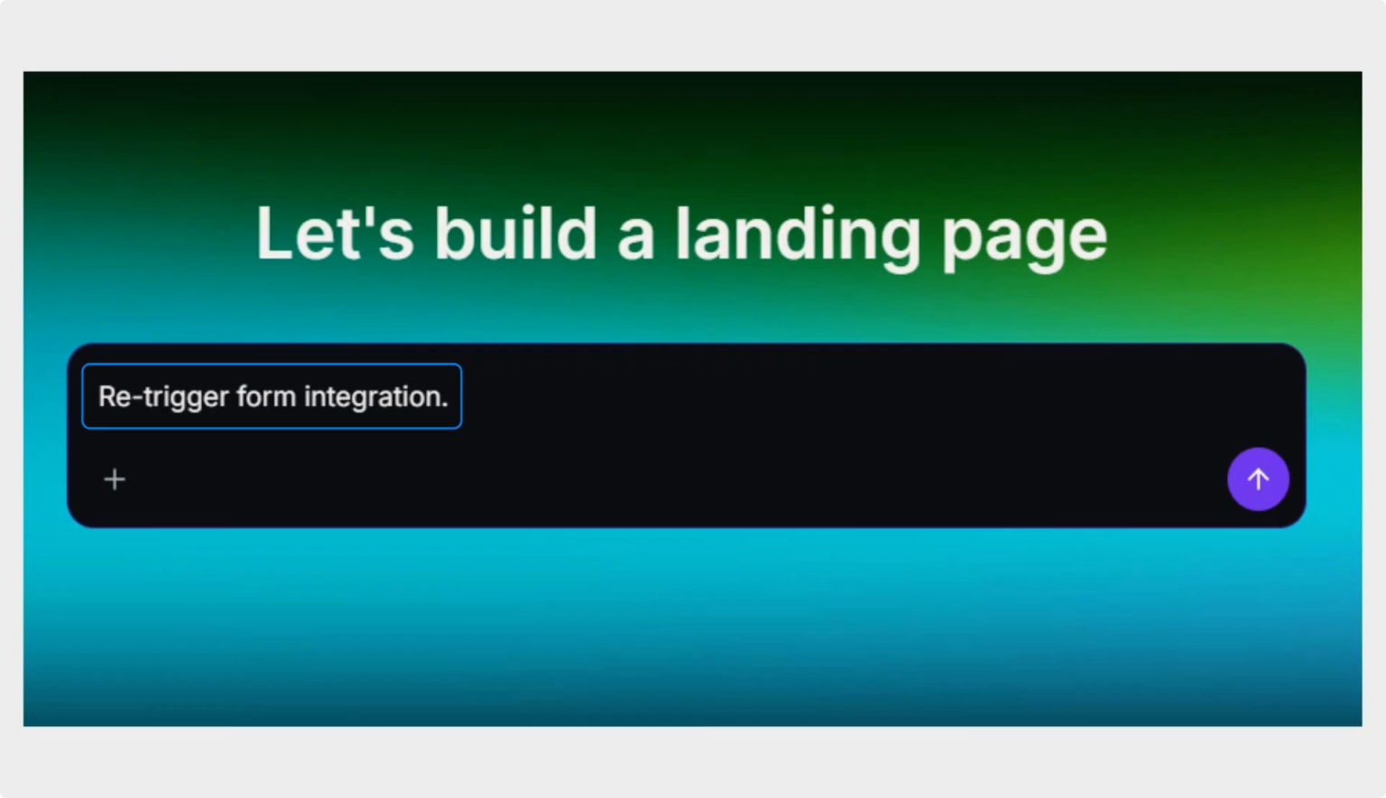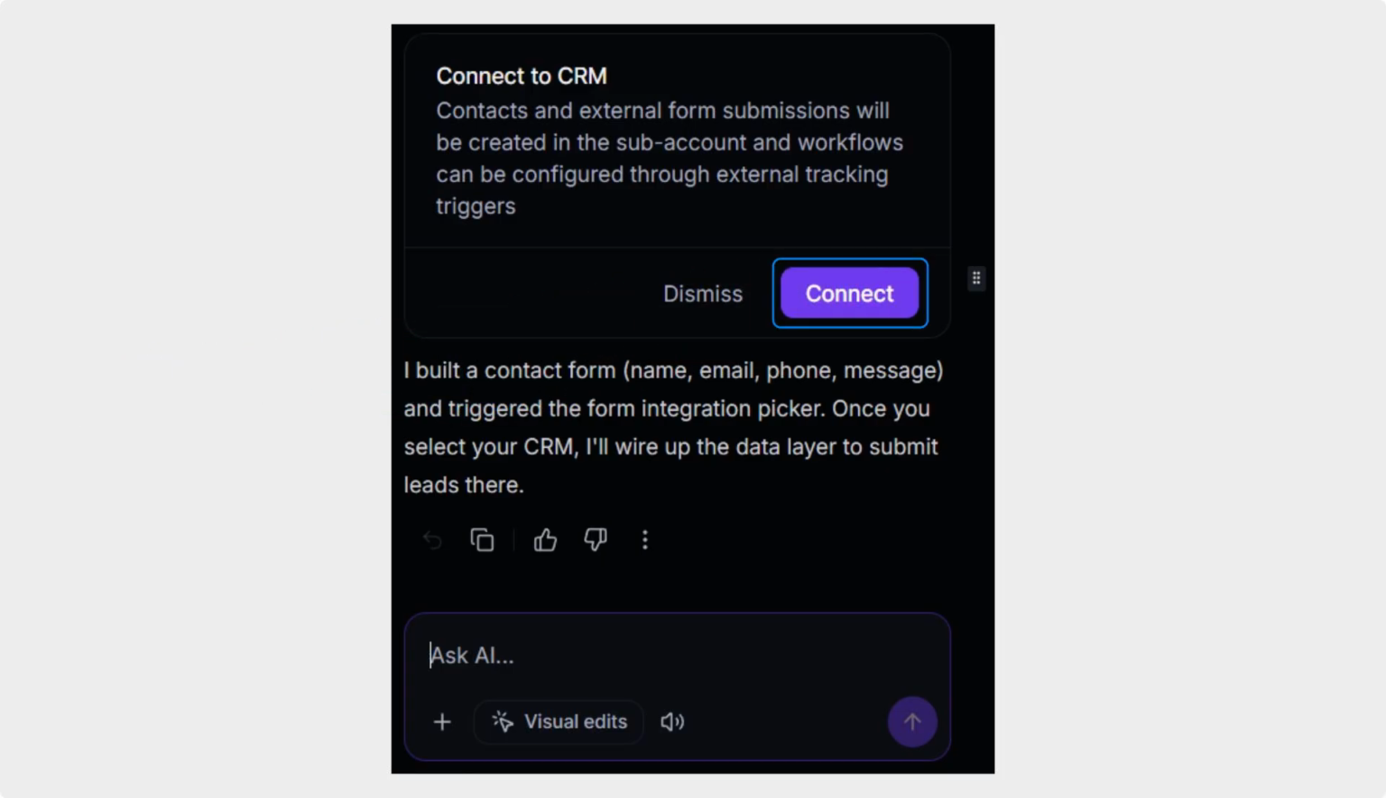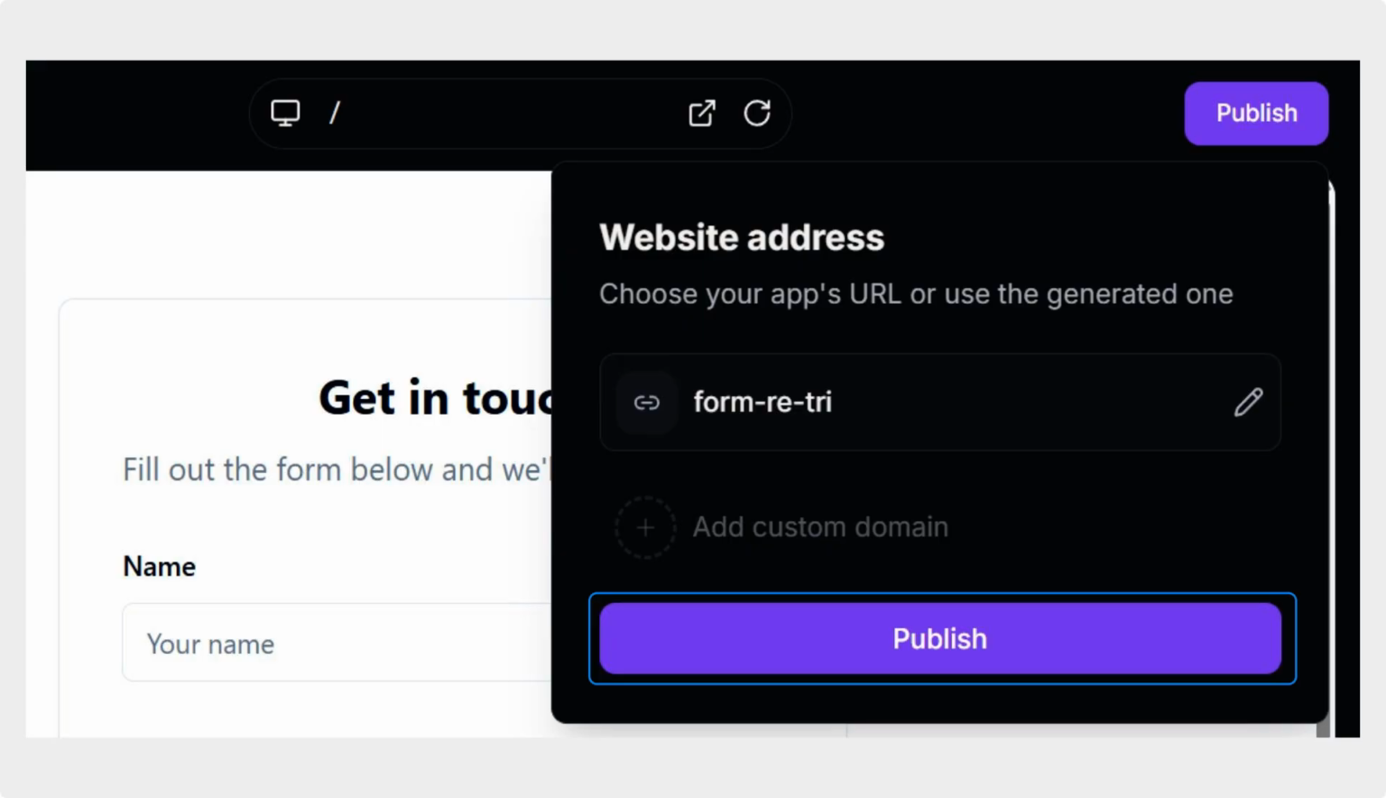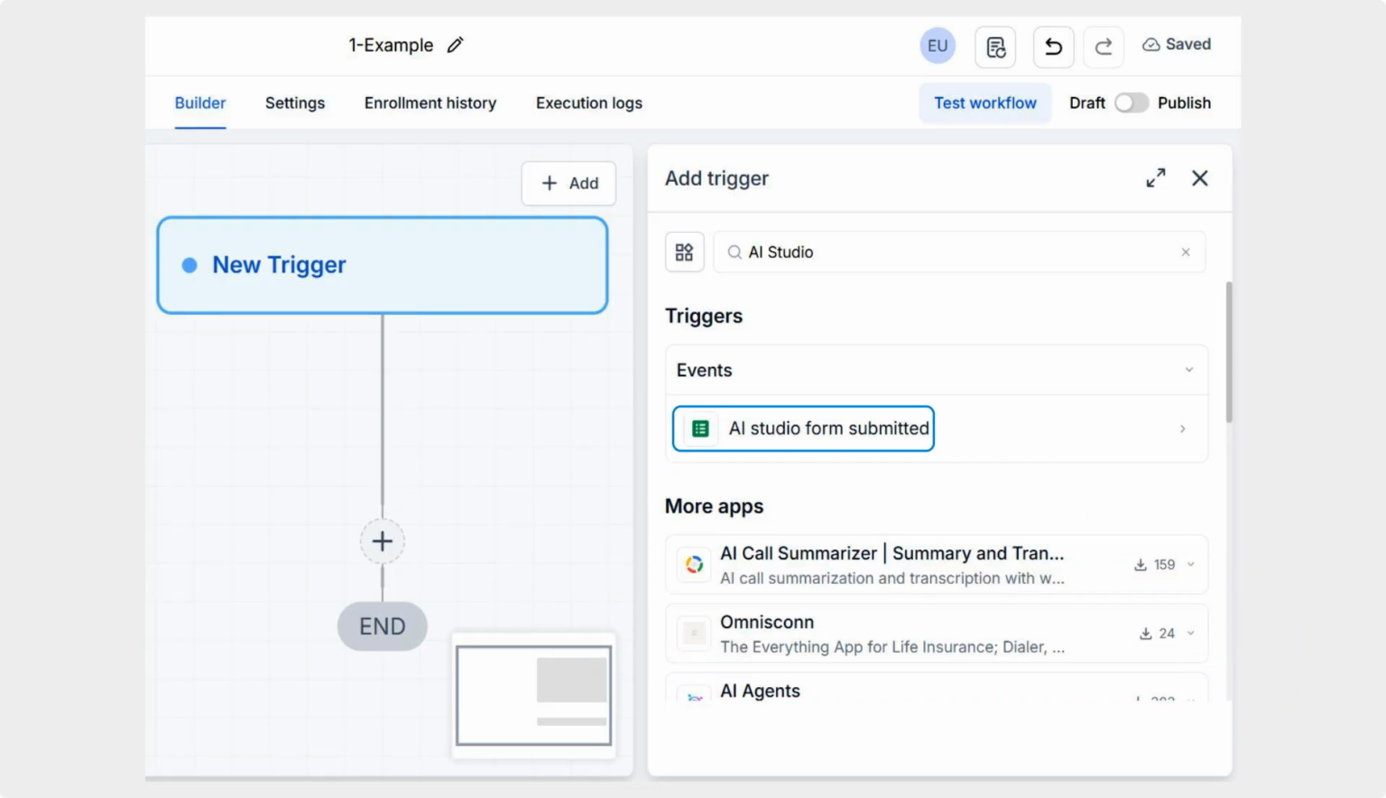Navigate to the AI Studio tab and enter the prompt Retrigger Form Integration. Connect the form to CRM tracking. Publish the project by clicking the button in the top right corner. In your workflow, add the trigger AI Studio Form Submitted.